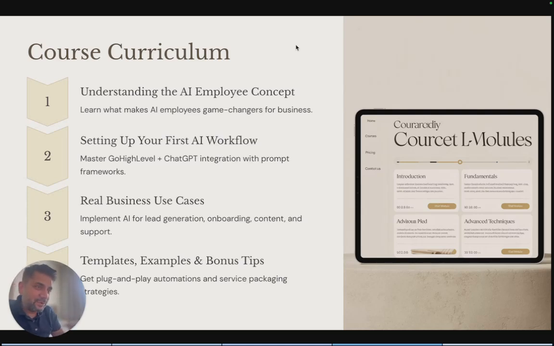Understanding the AI employee concept: what it is, how it works, and why it is a game changer. Setting up your first AI workflow: a beginner-friendly guide using GoHighLevel plus prompt frameworks. Real business use cases, from lead generation and client onboarding to content and support. Ready-made templates: plug-and-play automations to get started fast. Live examples: learn by watching real systems in action. And bonus tips: how to package this into a service and offer it to clients.